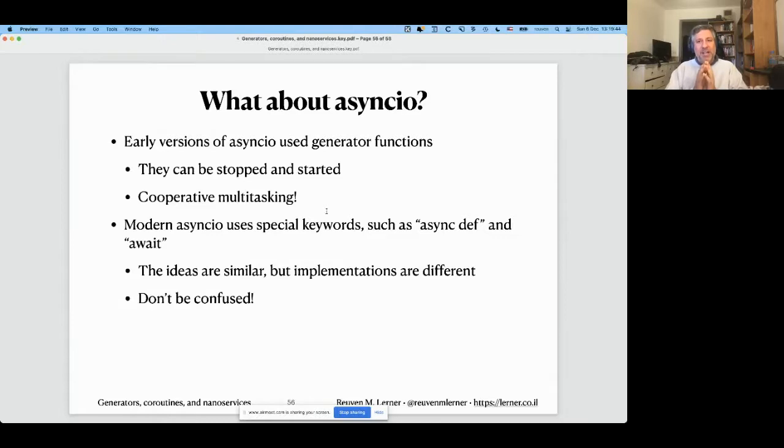Async IO assumes that I'm going to have this loop around and around and around running some coroutines. Well, early versions of async IO actually use generator functions. Why? Because they can be stopped and started. This is effectively what's known as cooperative multitasking, an earlier form of multitasking.